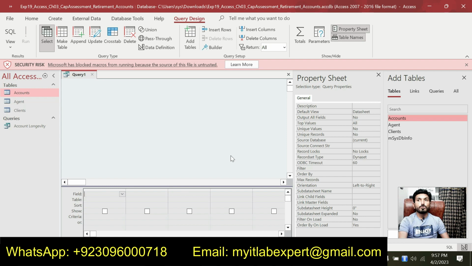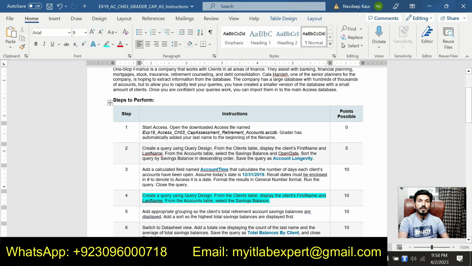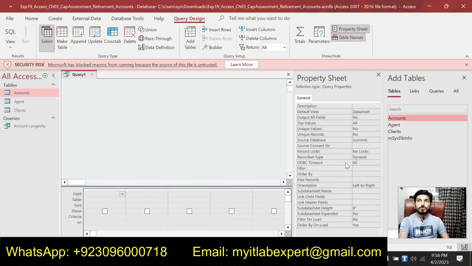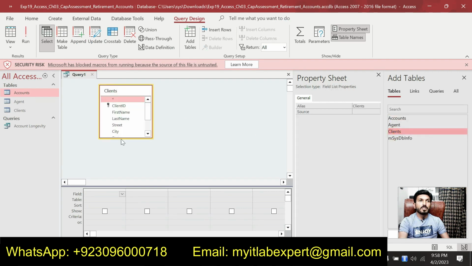So now we are supposed to add the fields to this query, and the fields are first name and the last name from the client table. So that is mentioned here. From the client table we are supposed to display the first name and last name. So let me add the client table first here so that we can resize this so that we can see all the field names here.